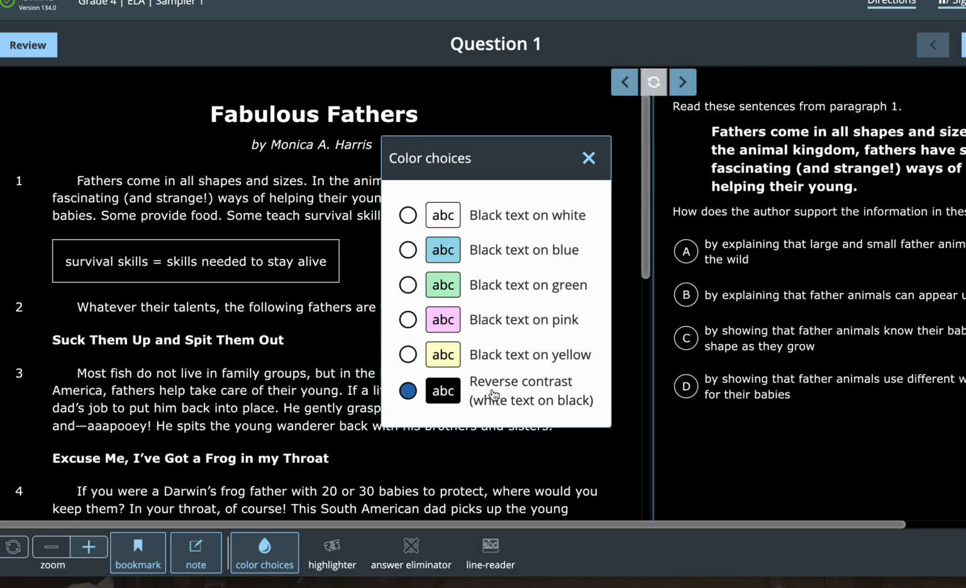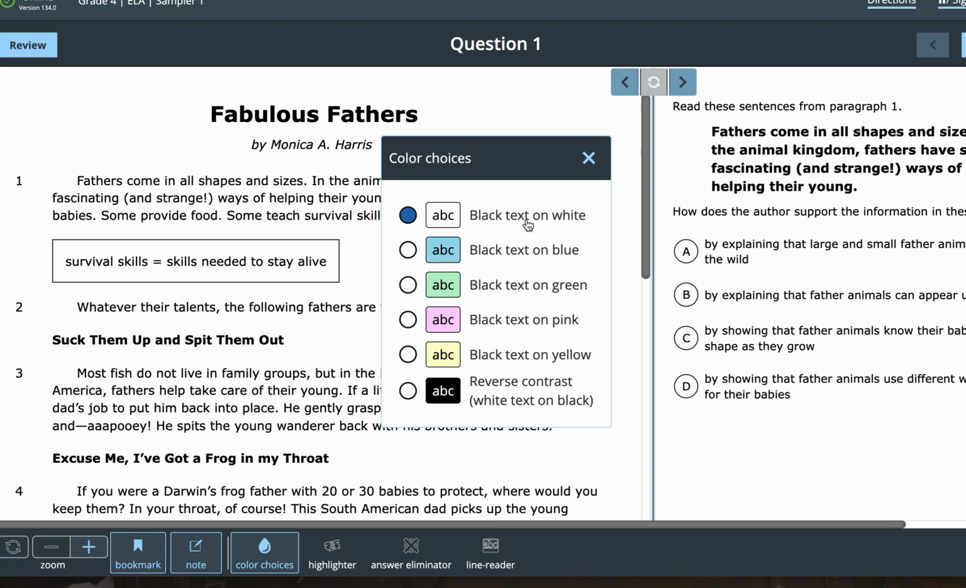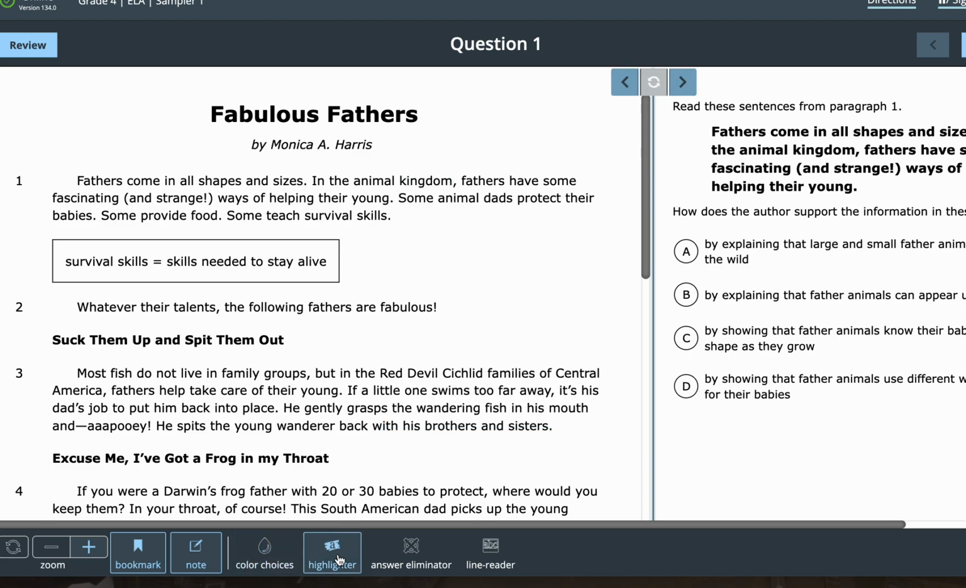I personally love a black background. I just feel like it's less distracting, the words pop out more to me, but that's my personal preference. But that may not be your child. This is an option. They could also leave it as is. Okay? Then we have a highlighter.